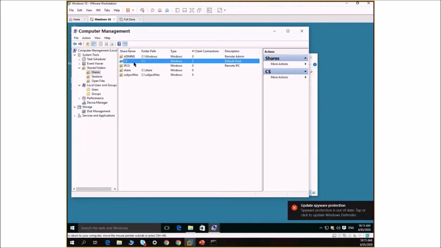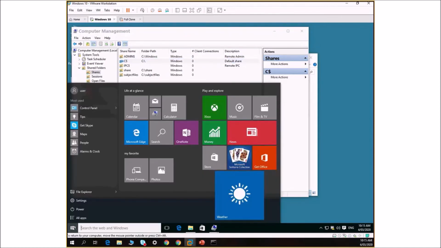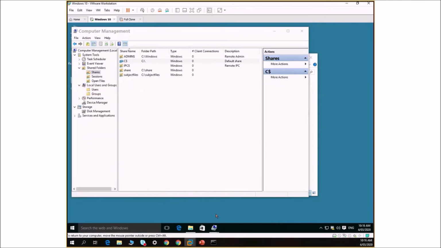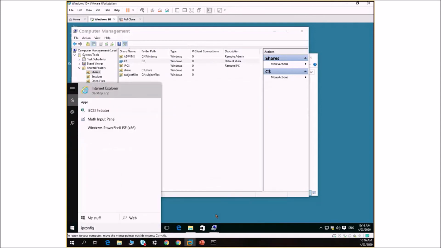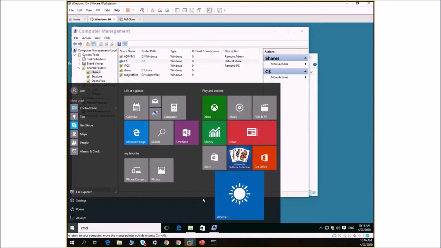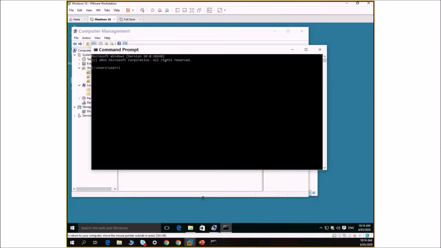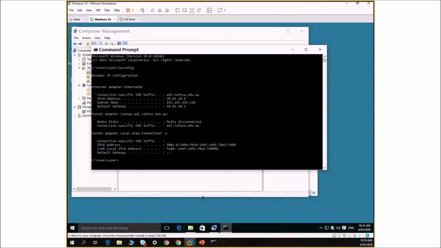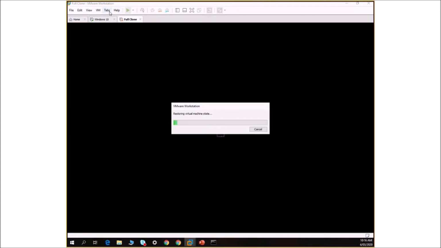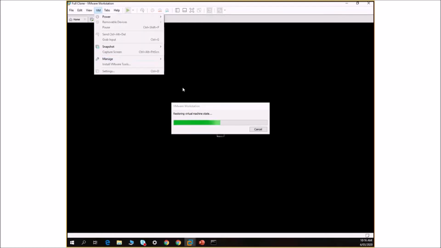So couldn't I just type in // the IP address? Okay, let's find out what my IP address is. Oops, I did it too quick. I should have started the command prompt and done it there. ipconfig, if you remember that command. It's 10.62.28.6. Let me go back to my full clone and see if that's on the same network.